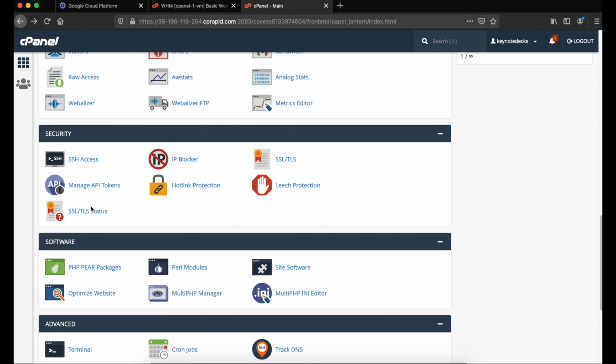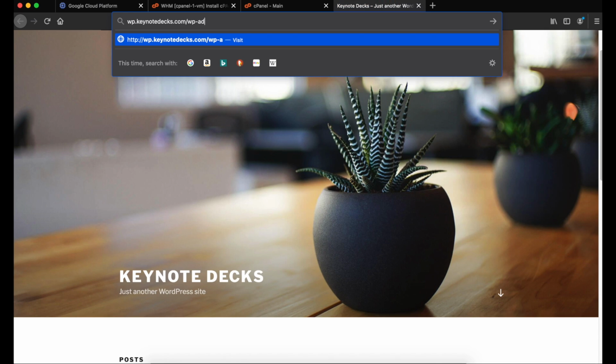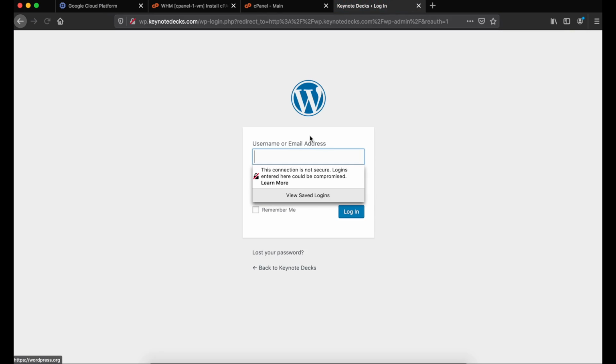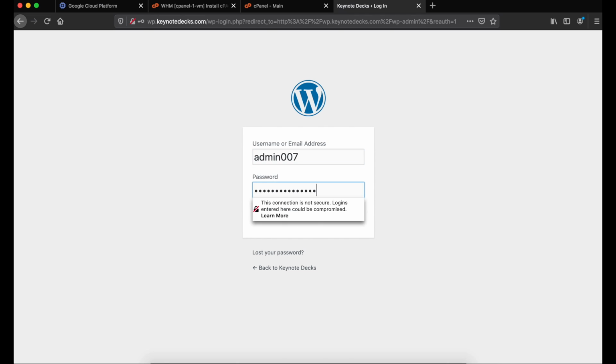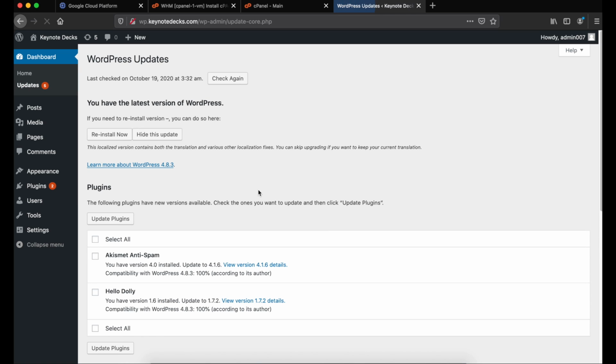So we waited a few hours, we can finally test our WordPress website. So I'm going to launch it. That's working. Now we can log into our admin panel. That's also working. The next thing you want to do is make sure WordPress is up to date, as well as all your plugins.